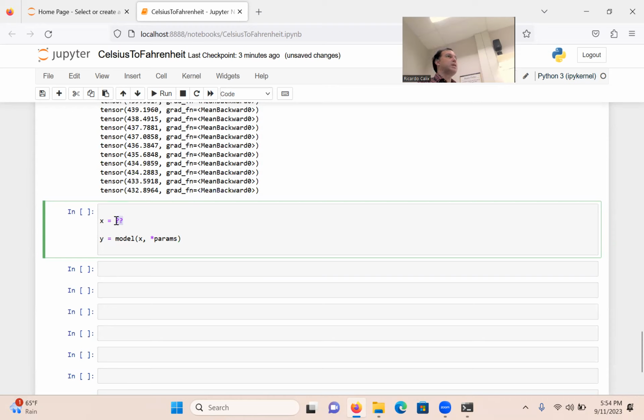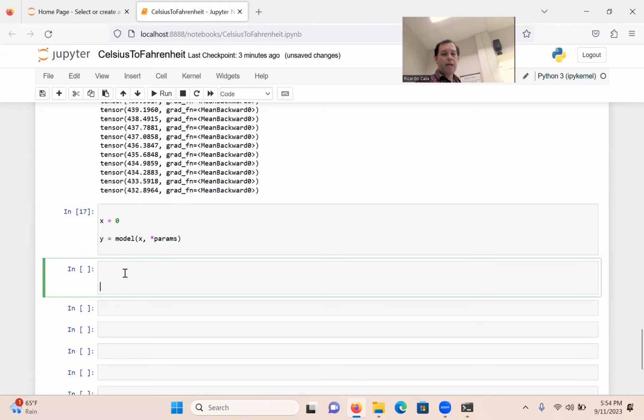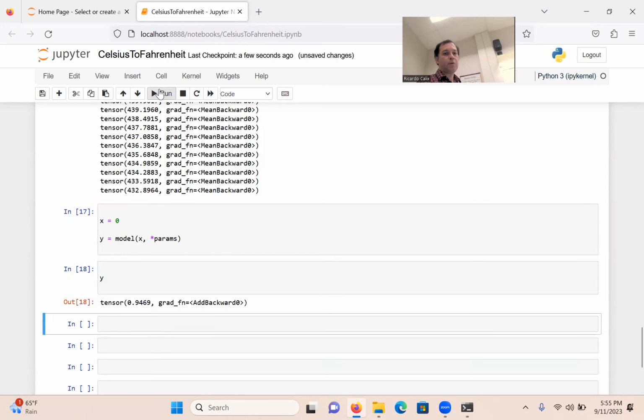So one temperature that we know in Celsius is 0, right? What's the equivalent of that in Fahrenheit? 32, right? Yeah. All right, so 0. Let's start with that because that's one we all know. So 0, run, okay. And then now we're going to hit Y, right? We just want to see the value. Does that make sense? All right, so when we run Y, the value is 0.94.